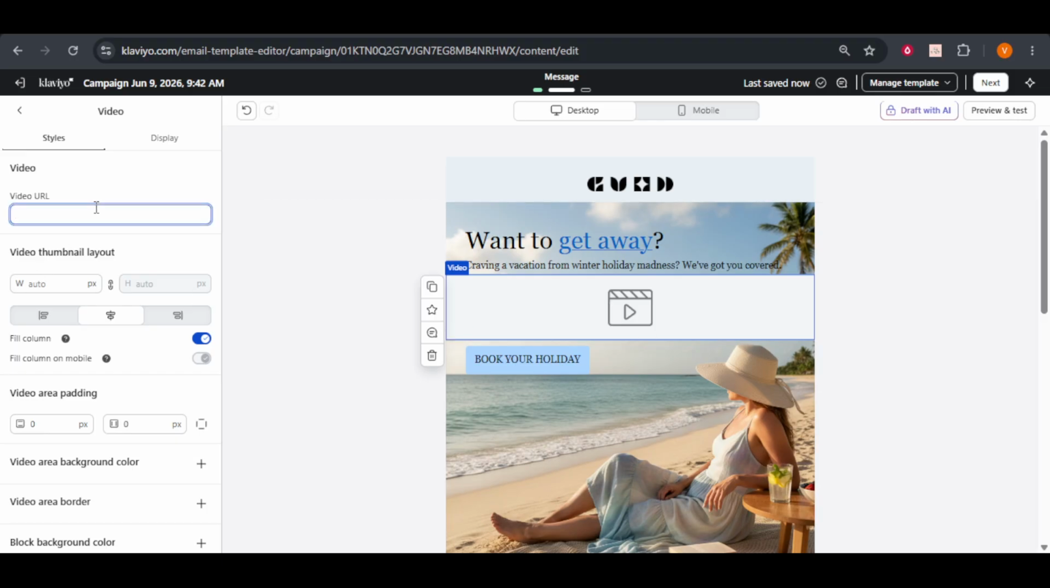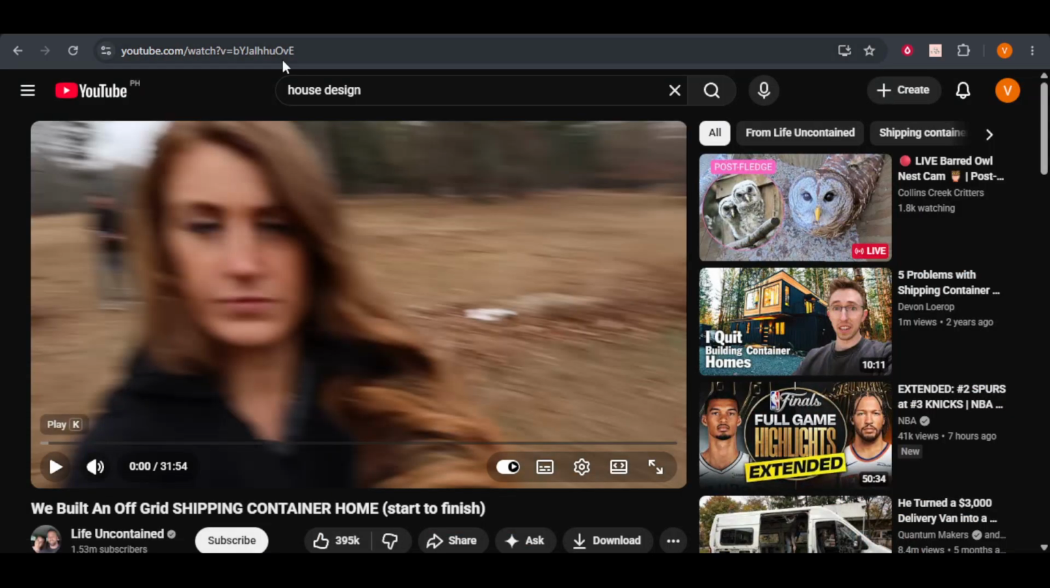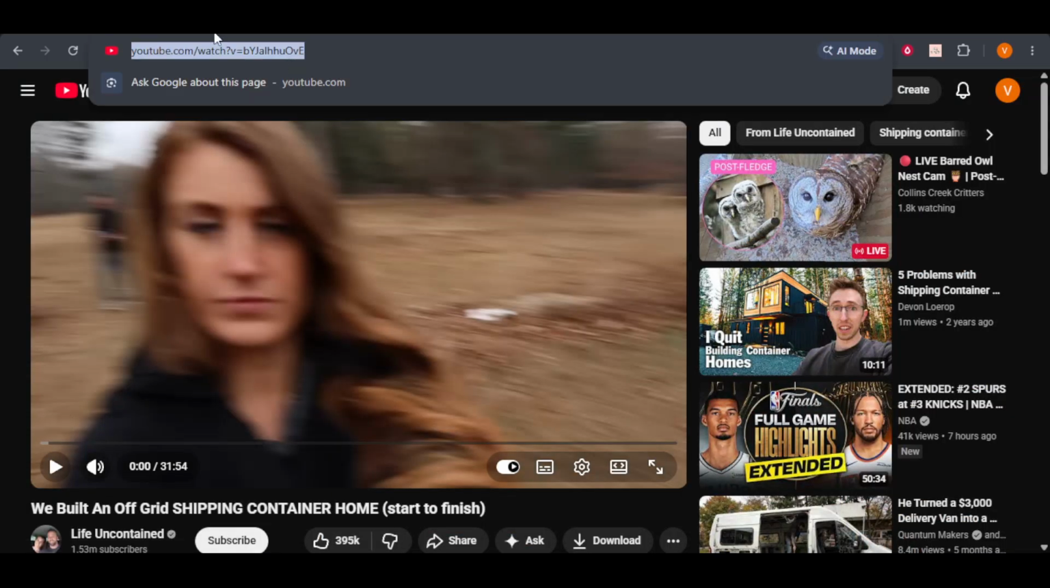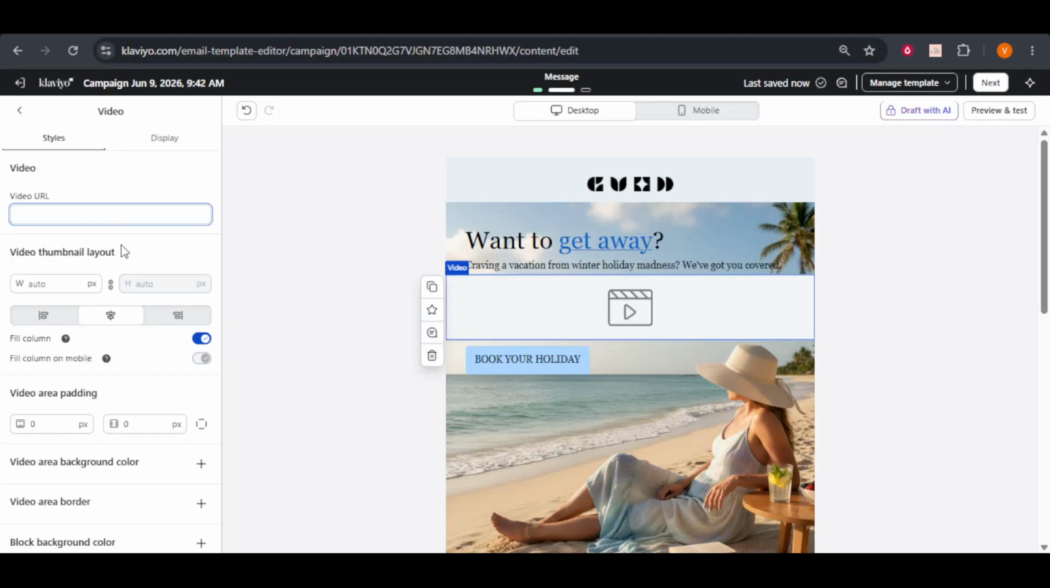It's important to note that the video must be hosted on a platform like YouTube, Vimeo, or TikTok. These platforms provide public links that are compatible with Klaviyo's video block. So, head over to your chosen platform, find the video you want to share, and copy its public URL. Once you have the URL, return to Klaviyo and paste it into the video URL field.